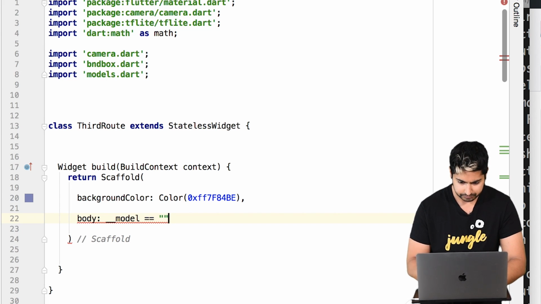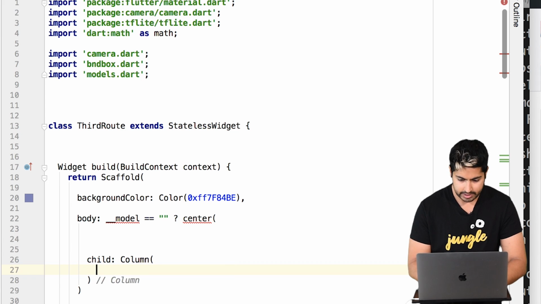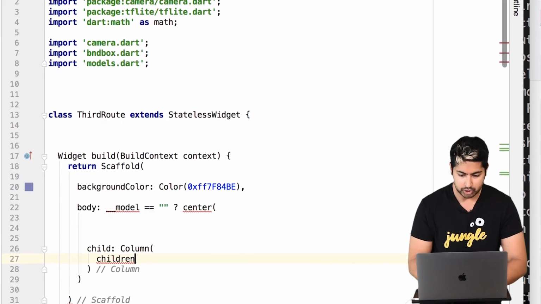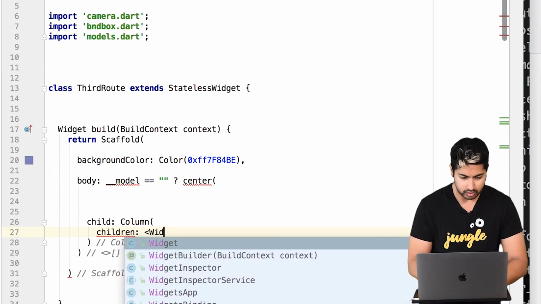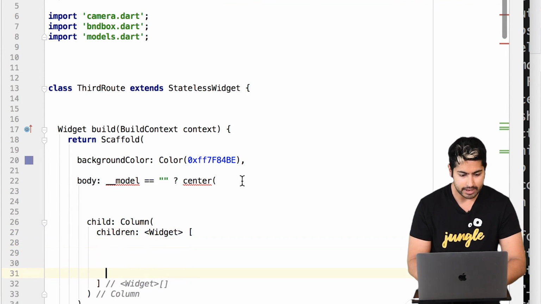Well, the body is going to be this model. And inside this model, in the center of this model, I'm going to have a child. The child will have this column widget. And this column will have children. So just write directly down, it's going to have some children. And those children are all widgets. They're of the type widget. And so it's an array. So what's the first one?